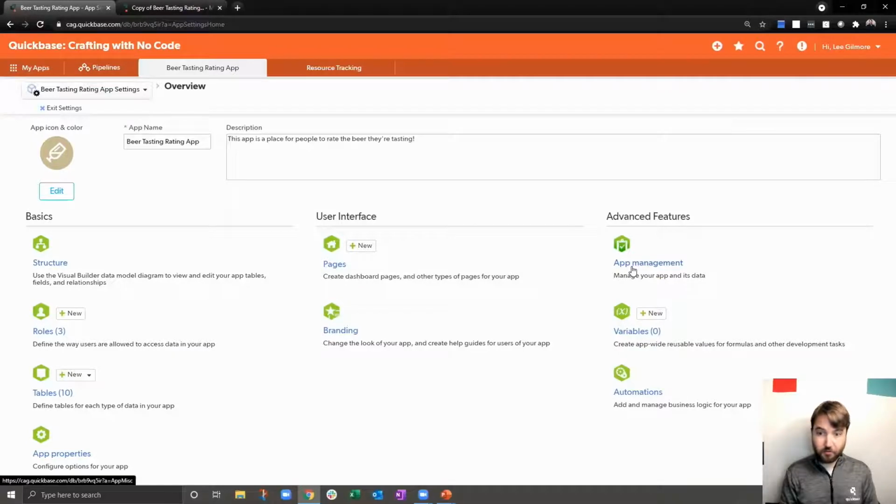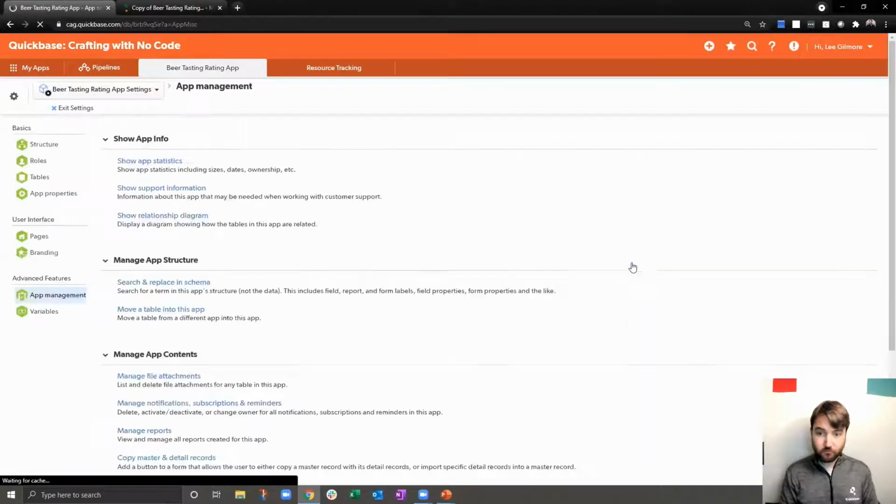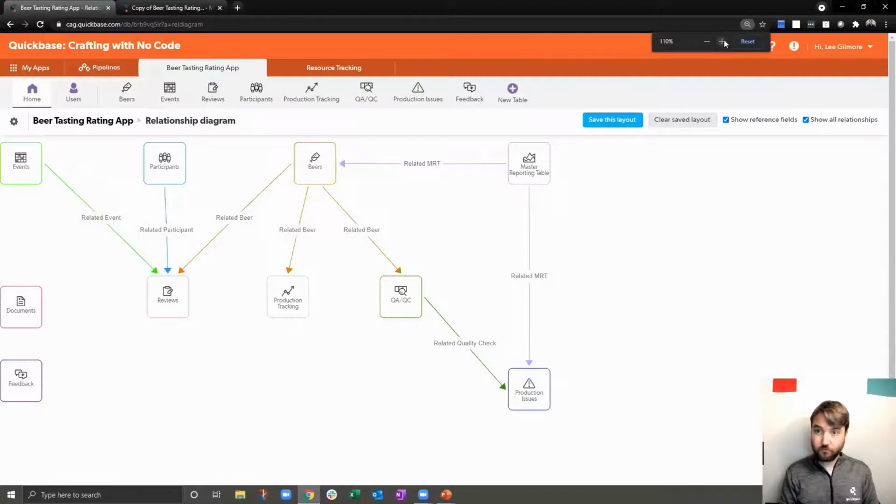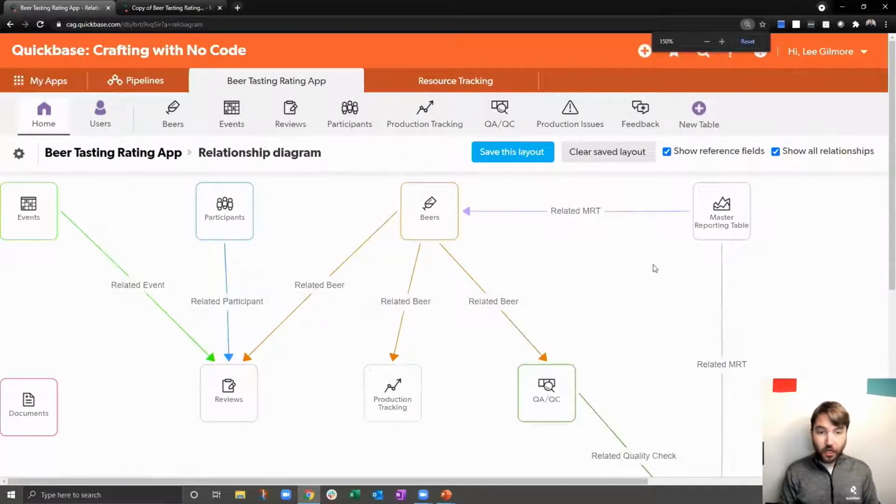So here in my app management, I have my relationship diagram, and we can see here my connections and my relationships. So our product table has one or many reviews. So we have a parent and child relationship, similarly to the production tracking and the QA/QC.